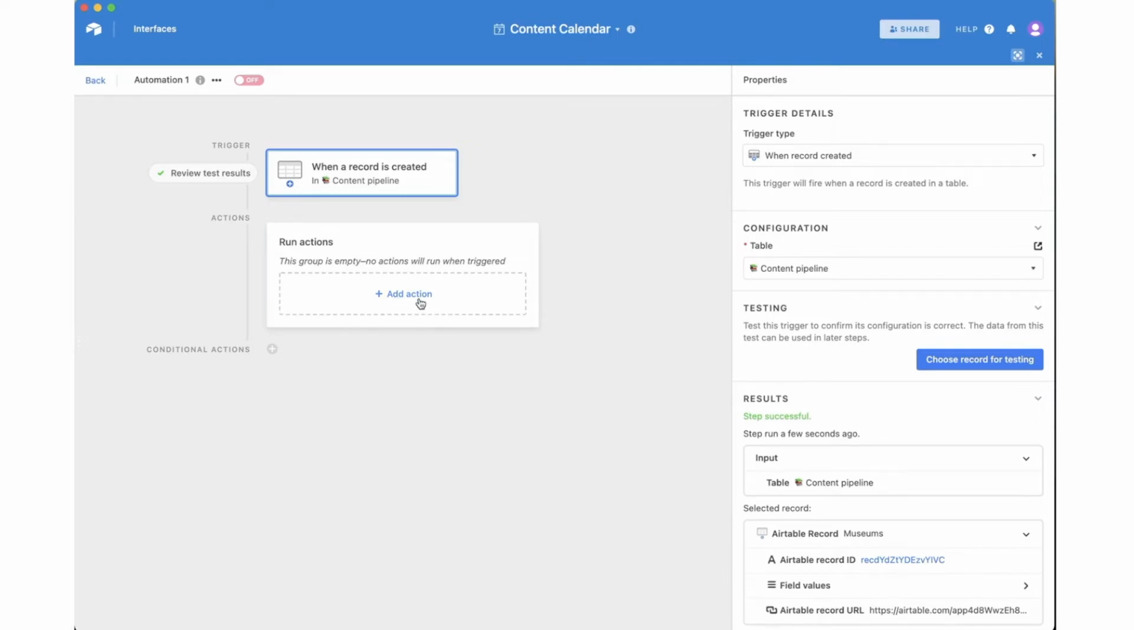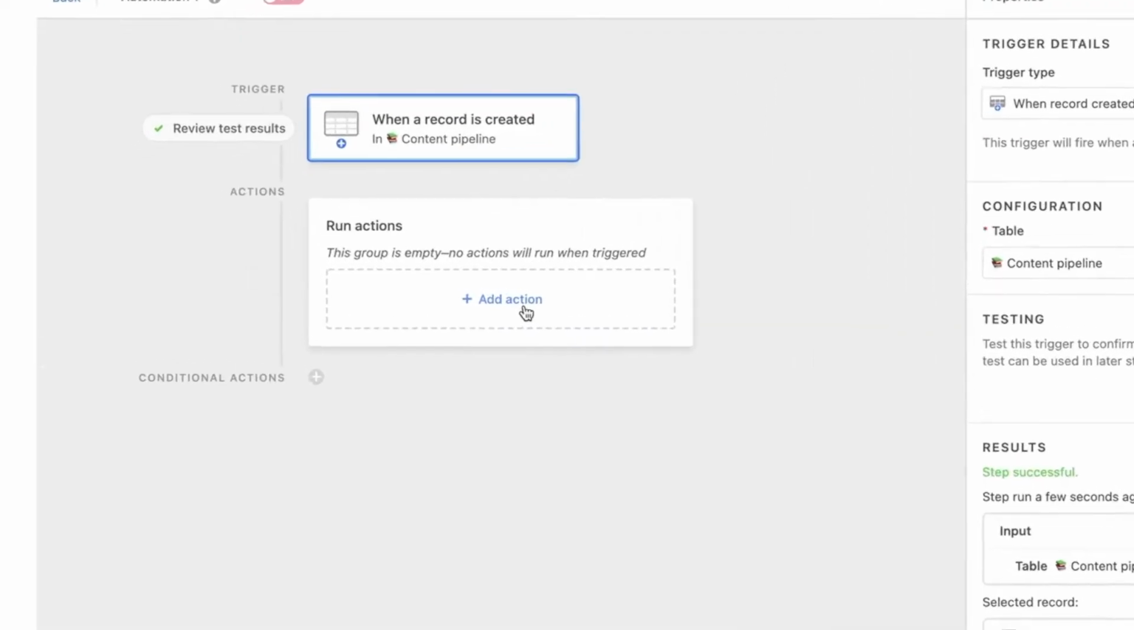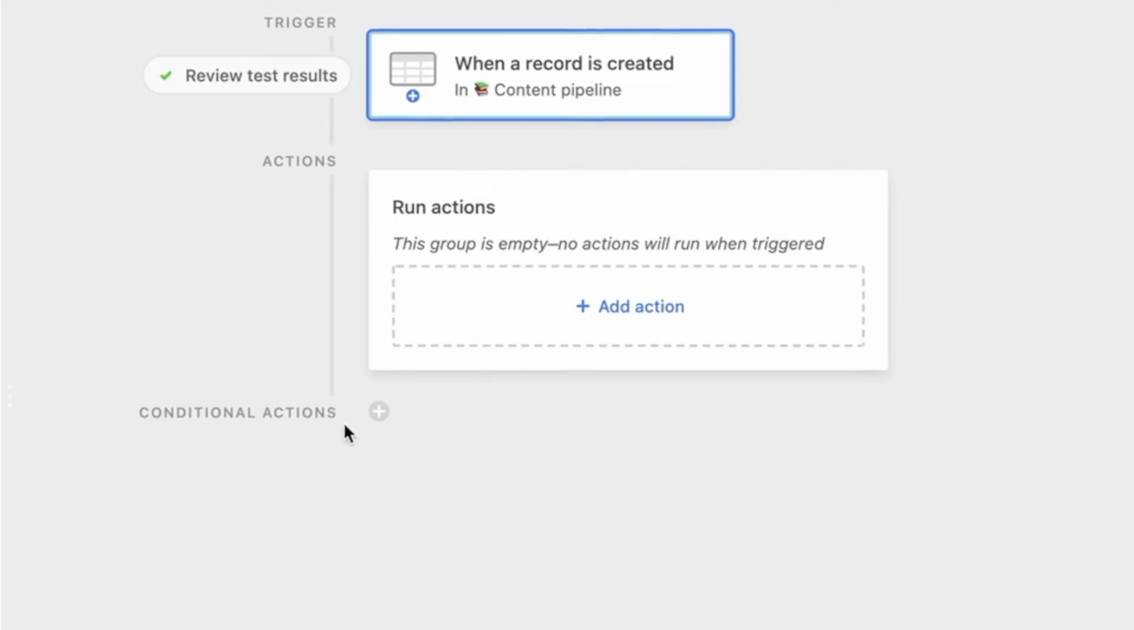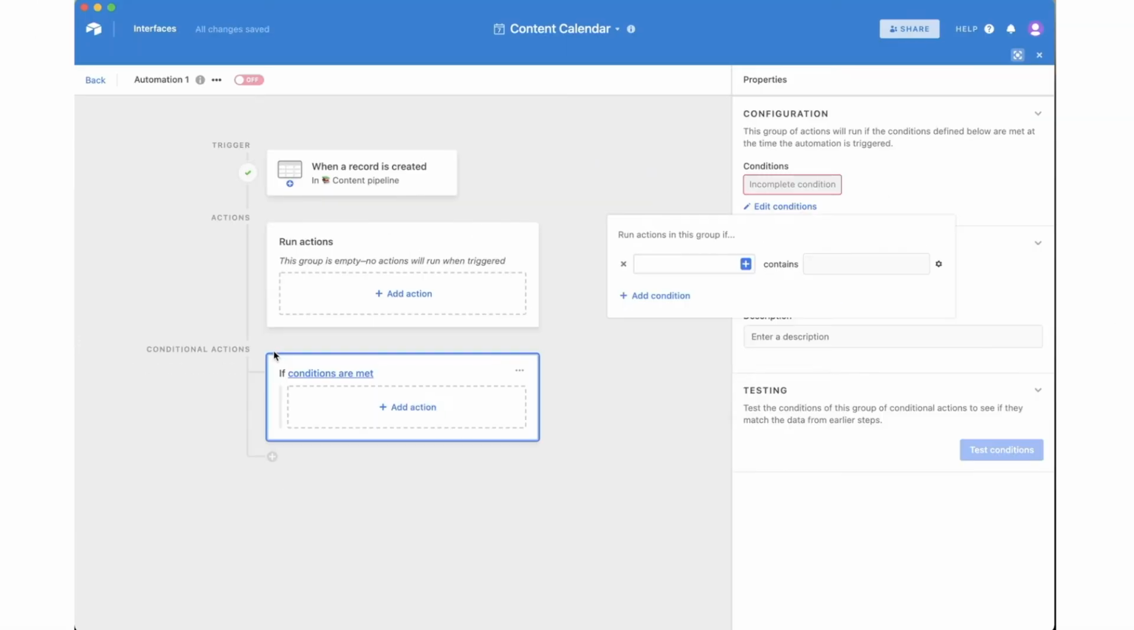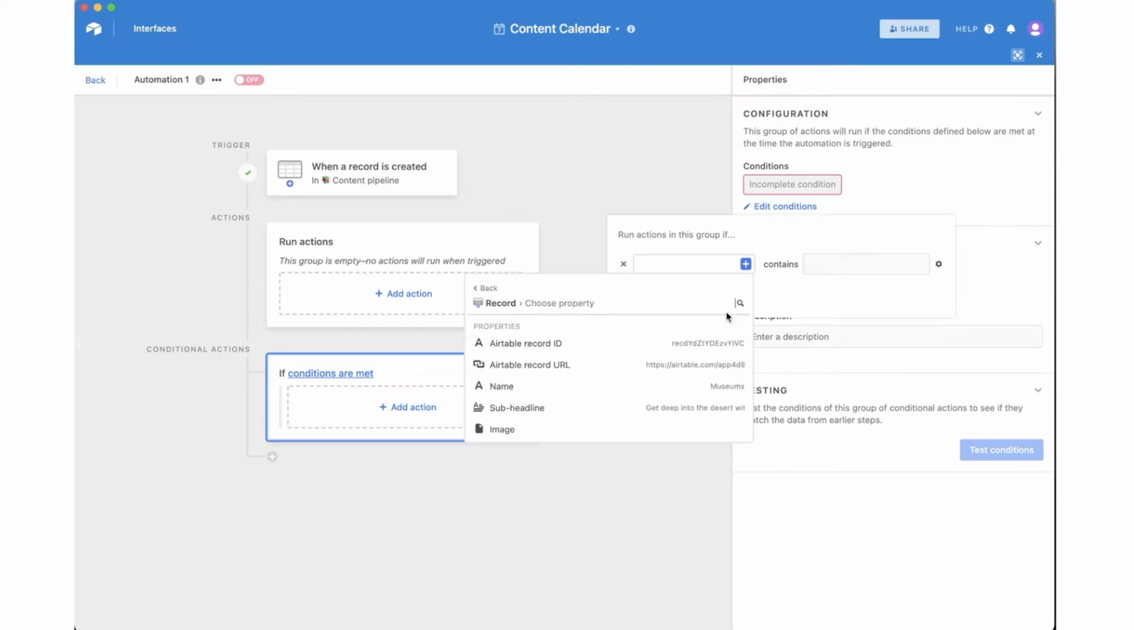But since we want it to be dynamically changing based on the collaborator that's submitting content, we want to go into conditional actions here and go to this plus button. So we'll hit the plus button, and you'll see it changes a little bit. Now, because I want it to be running based off the collaborators, what I need to do is hit this plus button, pick the record that I want it to be pulling that information from, and go to creator, which is a collaborator field in Airtable.